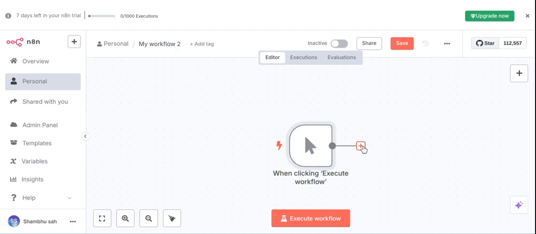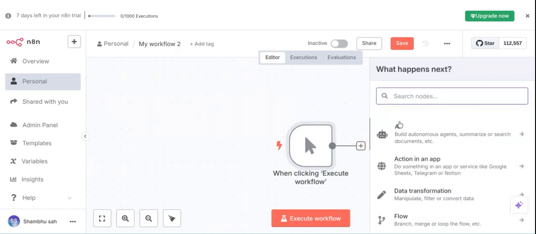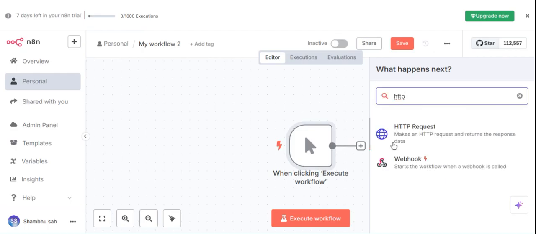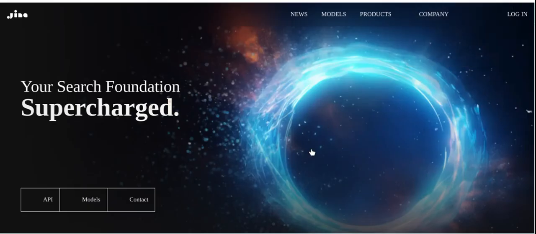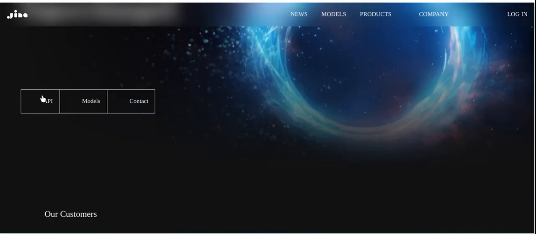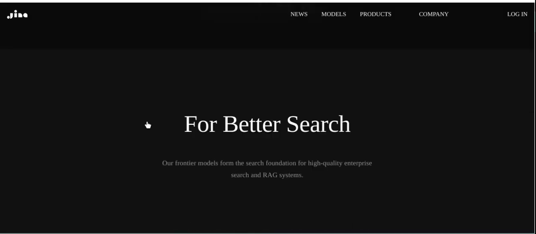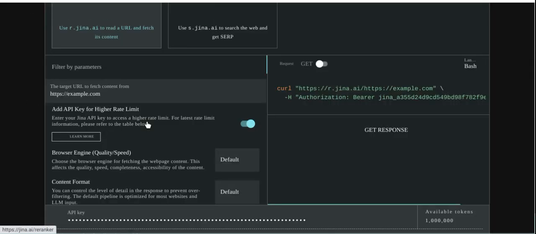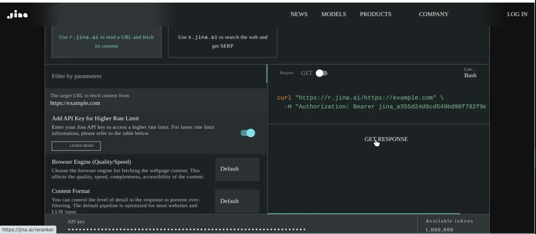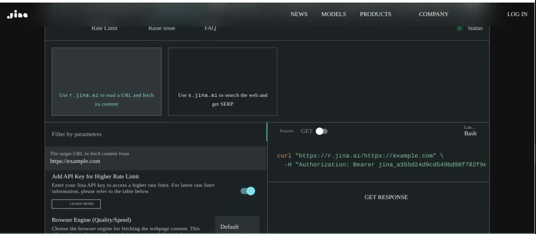So I am now on Genie. Now click on a plus button and set up an HTTP request. Click on this, make an HTTP request, go back to Genie, click on API. Now it is loading. Here we can see, simply we need to copy this.